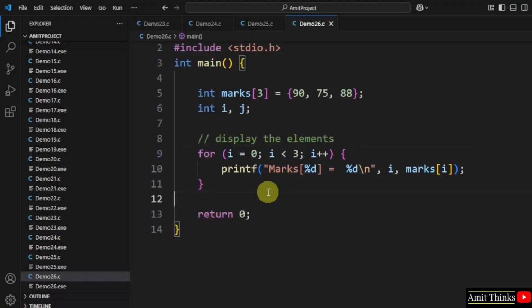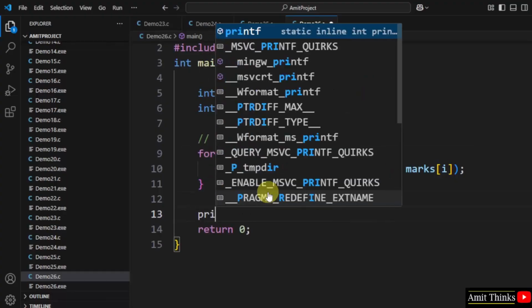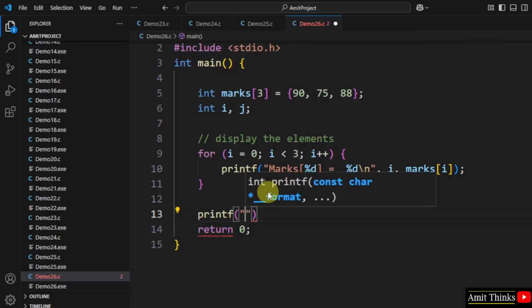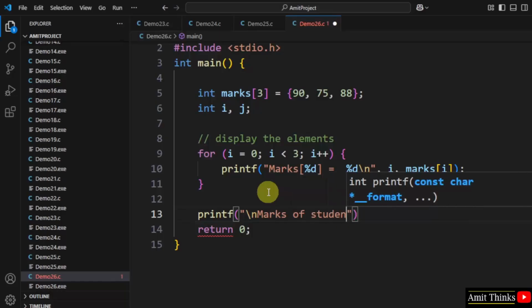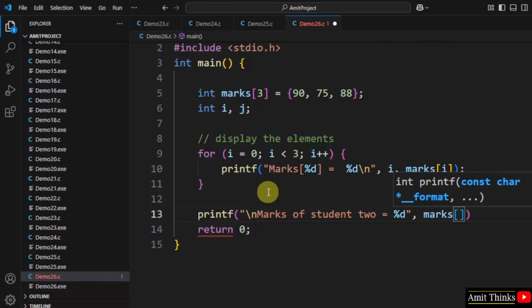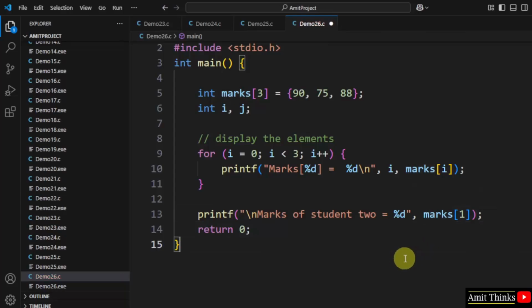Now let's say you want to individually print them. Printf. Okay. Marks of student 2. Let's say you want to print the marks of student 2. Okay, is equal to, I'll mention %d again, and here marks 1. Why did I add 1? Because index 0 is your first element, index 1 is your second element. Here I mentioned index 1 for the second student, that means 75.